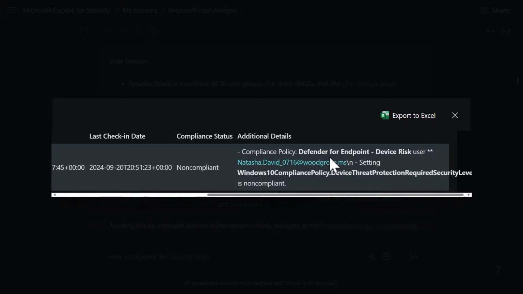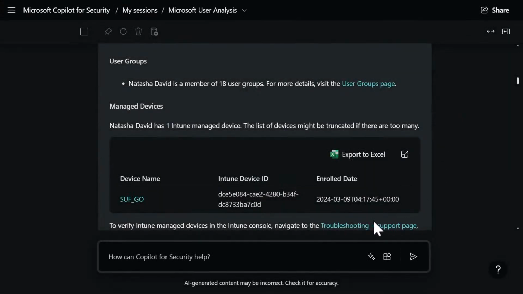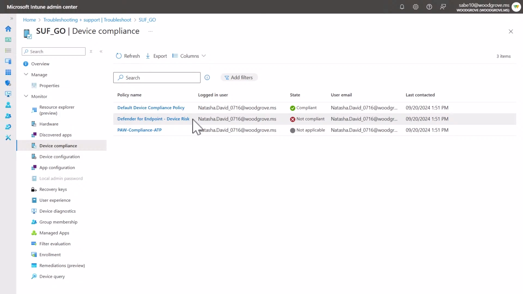It also provides, as earlier you saw, a link that sent you directly to the Intune console itself, which is what you're seeing over here. And it shows that it failed on the second policy.